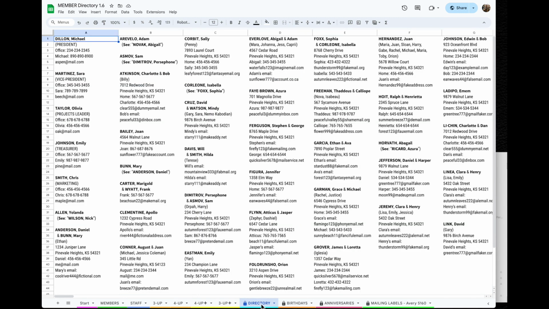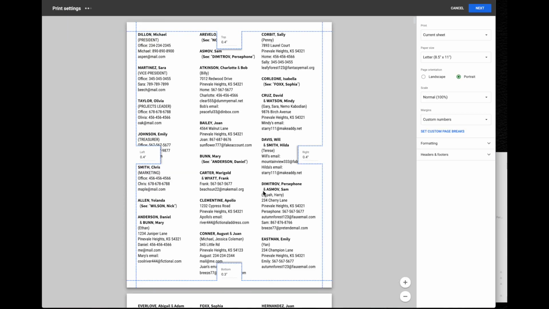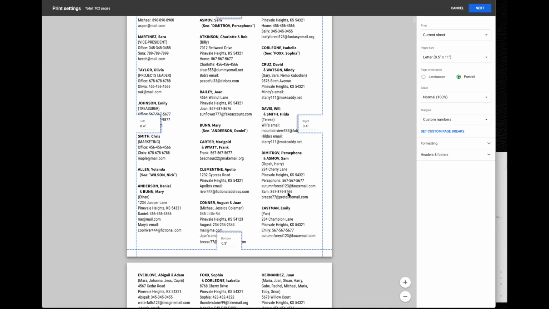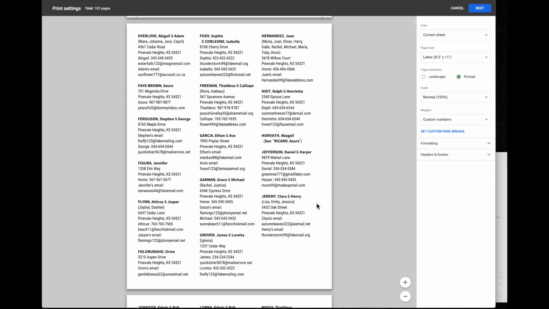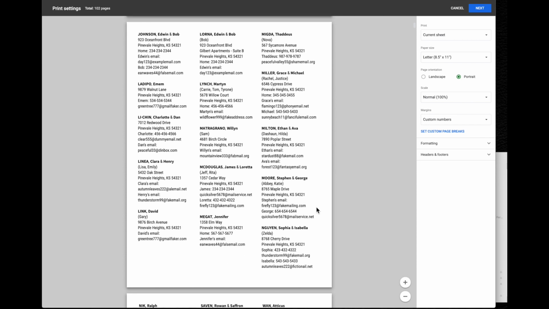Let's take a look at the contact directory. Contact directory prints in 3 beautiful columns, and the top of each column begins with a heading. That means that at the bottom of some columns there's a little bit of white space that allows the next column to begin with the next full household.